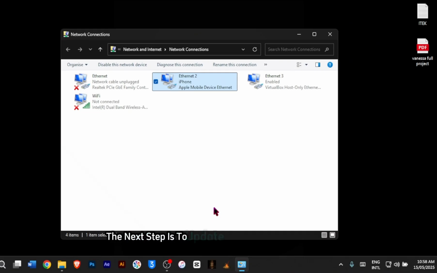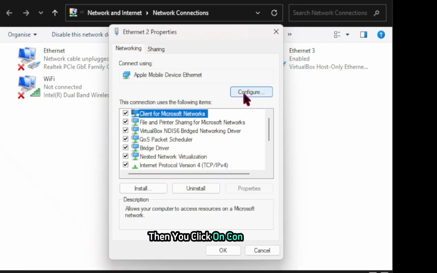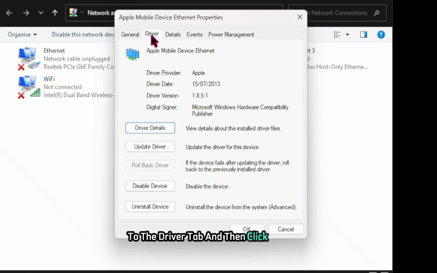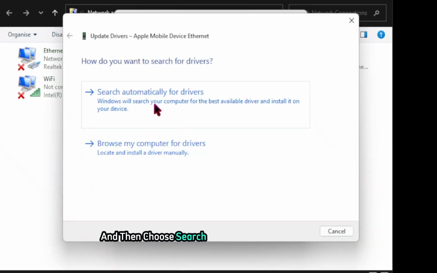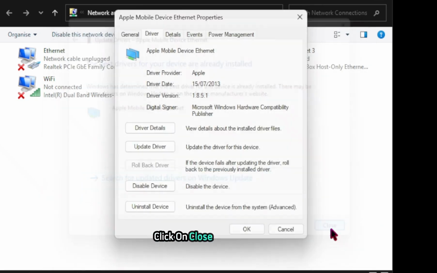The next step is to update your Ethernet driver. Right-click again on your Ethernet adapter and then click on Properties. Then you click on Configure once more. In the Configure window, head to the Driver tab and then click on it. Head down and then click on Update Driver and then choose Search automatically for drivers. Keeping your driver up to date ensures optimal performance and compatibility. Click on Close when done.